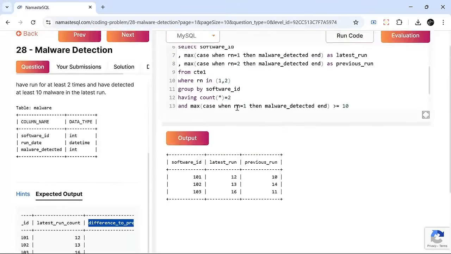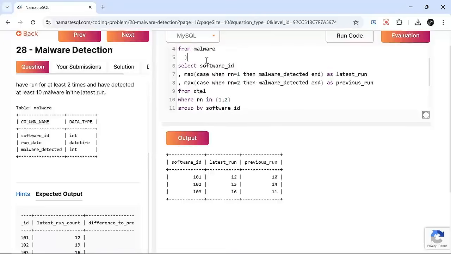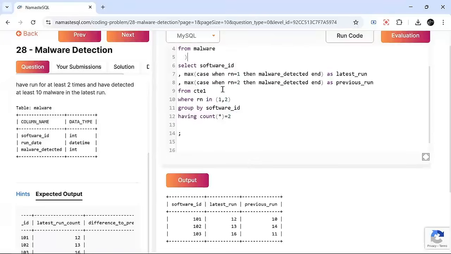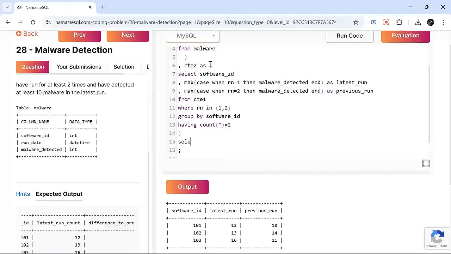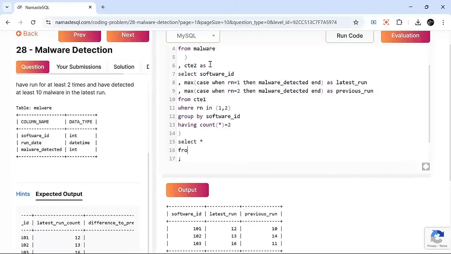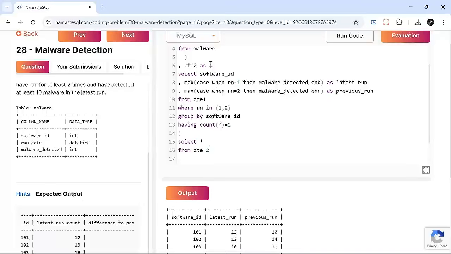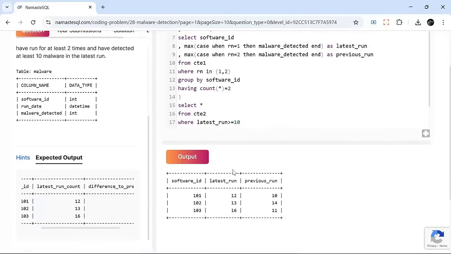If you are not comfortable with the having clause here, what you can do is, we need another CTE anyway, another query anyway. So let's create comma CT2 as this, right? And you can just select star from CT2 where latest run, the number of malwares, is greater than or equal to 10, right? This will also give me only those three softwares, right?